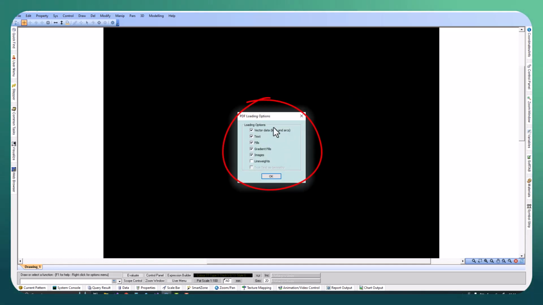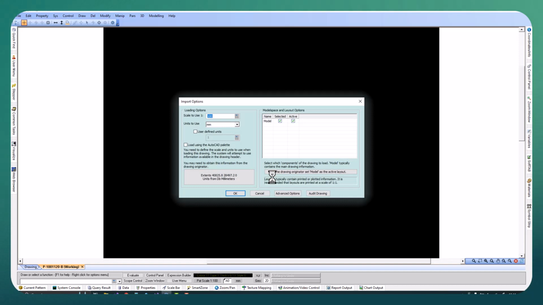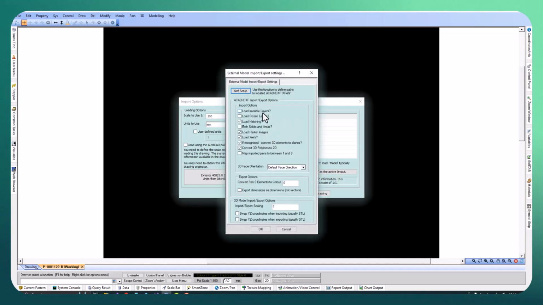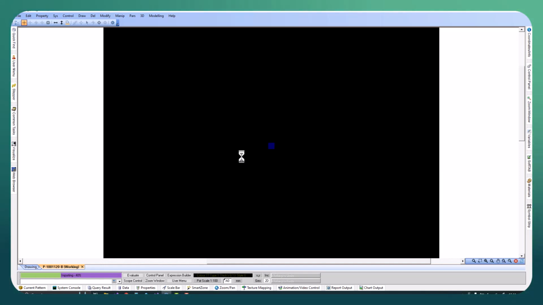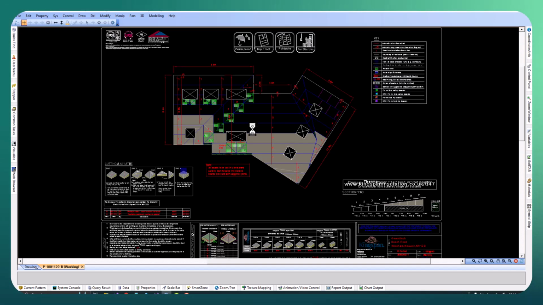We're going to load vector text, fills, gradients, all of the entities on there into our format. Here we are going to confirm the scale that we want to import it in, the various models that we want to import, and then we're going to look at advanced options. We're just going to accept the defaults here. Most of the correct things will be ticked there. We're going to press OK, and then press OK again, and now the system will import the PDF document as a Genesis CAD drawing. And there it is.